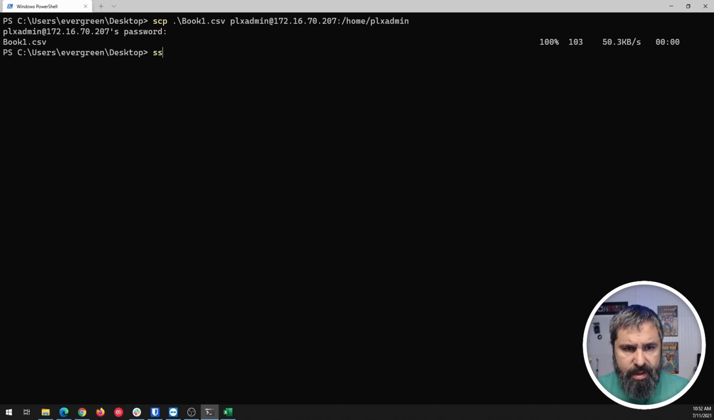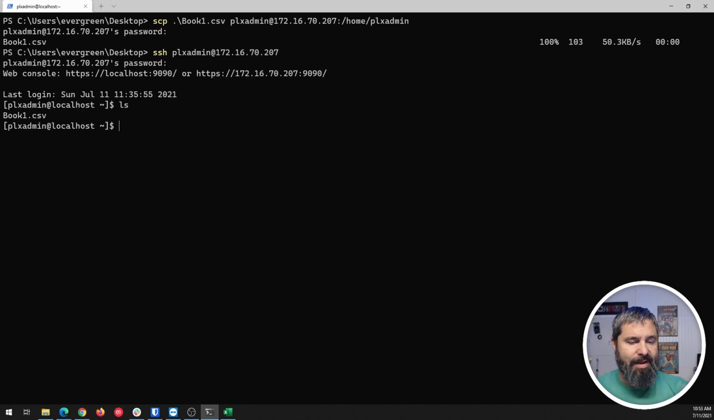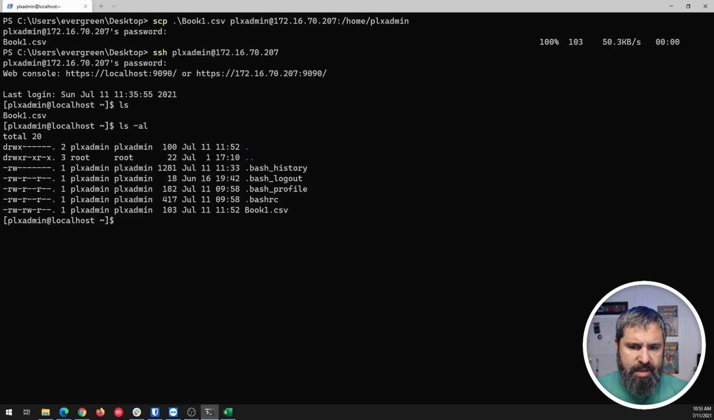So now we're going to SSH into that same machine. All right, so as you can see, I did an ls command, and you will see there's the books. You can see that it's a really tiny file. So yeah.